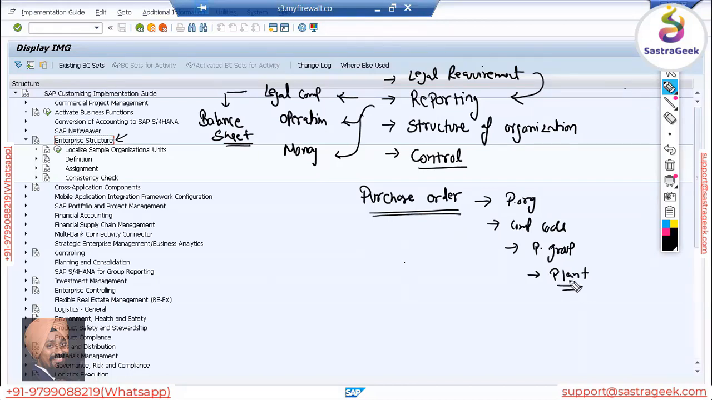So these would be the set of org elements in sourcing and procurement. We'll be focusing on sourcing and procurement, guys, although there would be a lot of other enterprise structures in other modules. For our purchase order, these are the org elements which are mandatory to have in place. Apart from that, storage location, yes, storage location is also part of your enterprise structure.